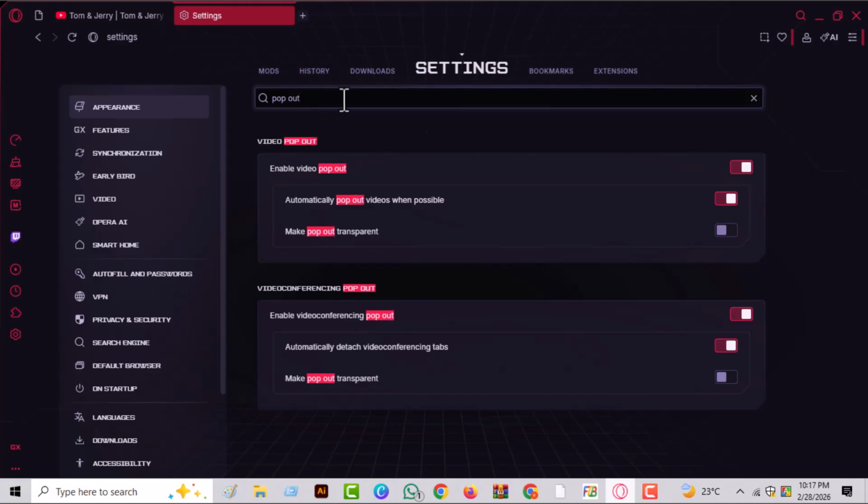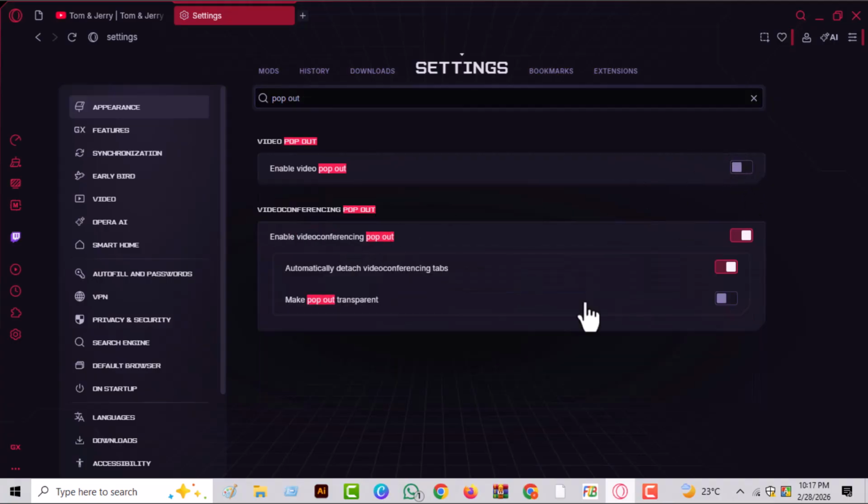Step 5. To disable the feature, switch the same toggle to Off, which will turn grey. Disabling it removes the pop-out option while playing videos. This is helpful if you prefer videos to stay within the browser tab.